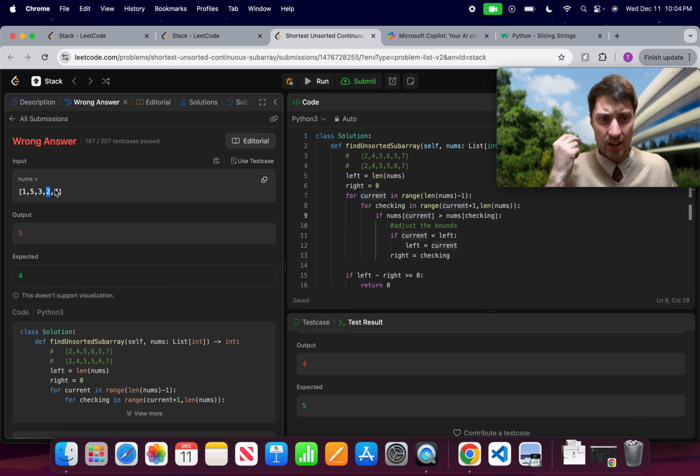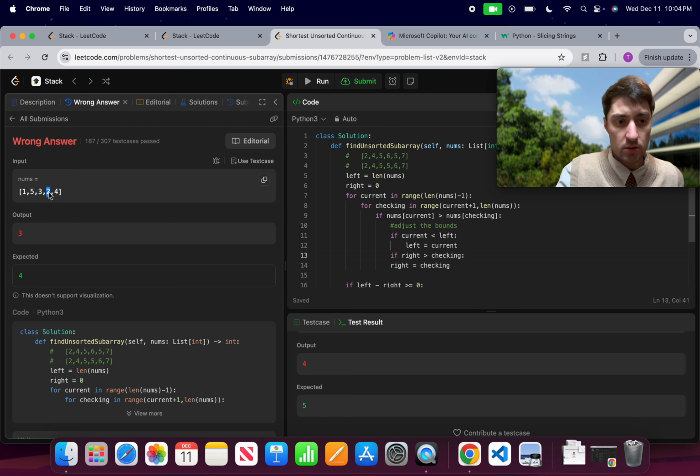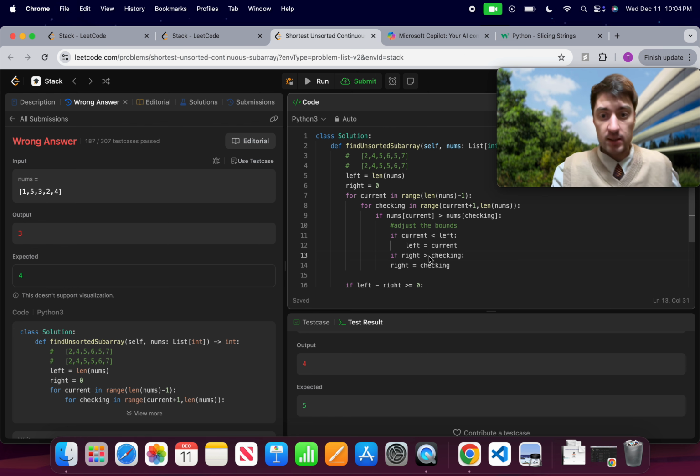So what did I just say in English, and how do I translate English into code? Let me think about this. If the right bound is greater than the one I'm checking, then I want to do nothing. The inverse of that is, I inverse it, and then I do want to change right.